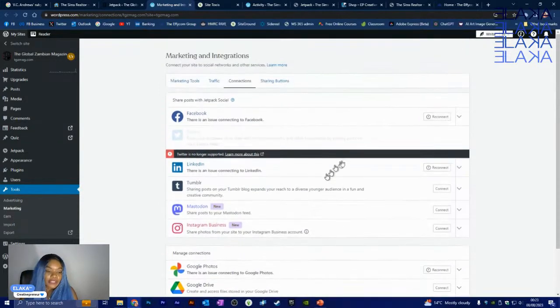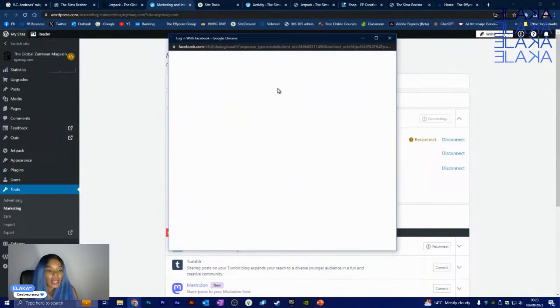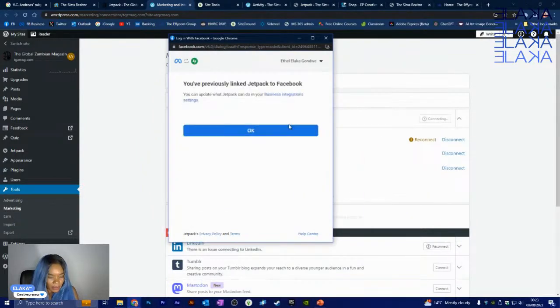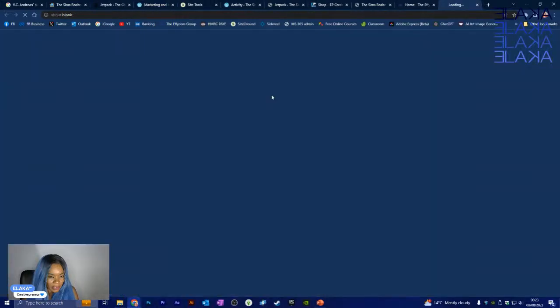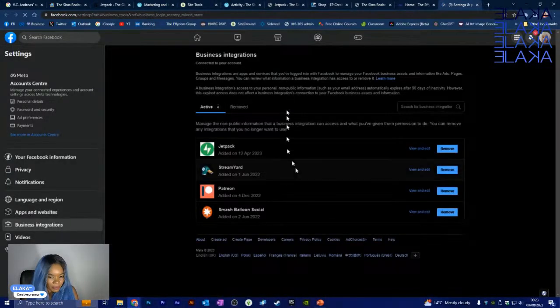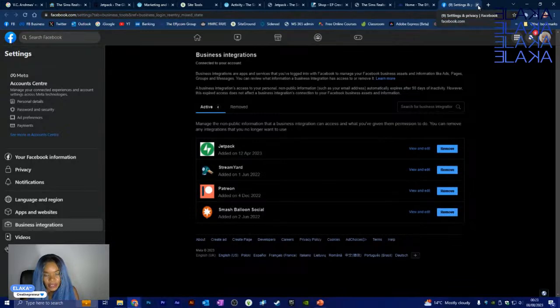So when you go ahead and connect your social media accounts, for example Facebook, it will literally ask you, if I say connect one more account, I can do this. Connect, continue as me. You can update what Jetpack can do in your business integration settings. Okay, yep, that's fine. Smash Balloon, it's already connected, so we're good.